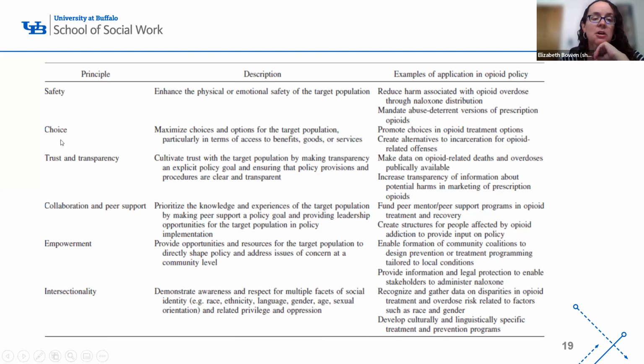So for example, policy can promote safety by making naloxone more available. And then the other principles are choice. How can policy maximize choice and options for the target population? Trust and transparency. How can policy be transparent about its goals and make that an explicit part of the policy and use that to build trust with the target population? Collaboration and peer support. Collaboration can be incorporated into the policy making itself, as well as having peer support as a goal of the policy. Empowerment. How does policy provide opportunities for the target population to directly take action on the issues that affect them at a community level?